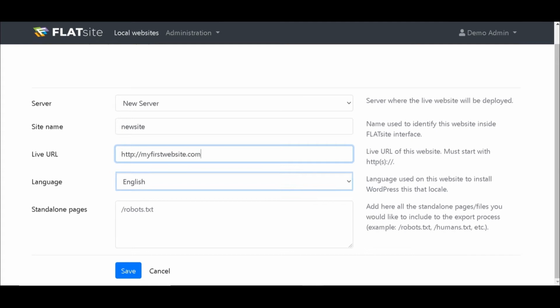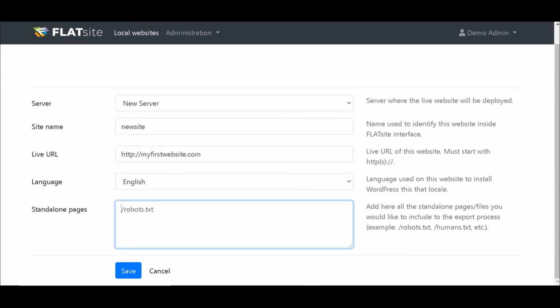Now we'll select our preferred WordPress language and localization. We'll go with English in this example, but we have over 135 languages available for you to choose from. Here is the standalone page option. You can choose specific standalone files like CSS, JS, or WordPress pages that you want to export outside the WordPress system. Go ahead and press Save.